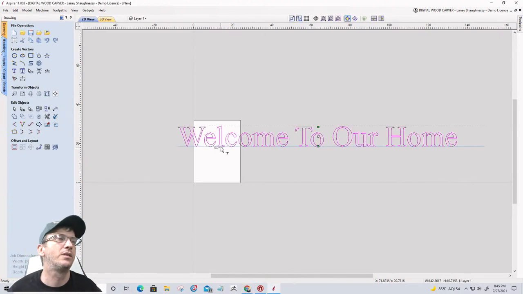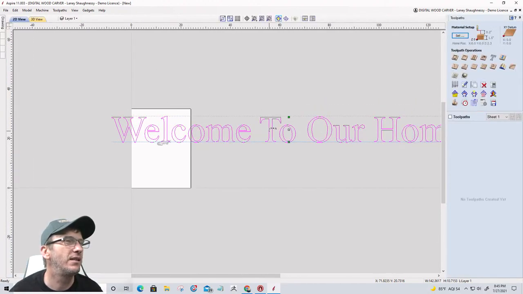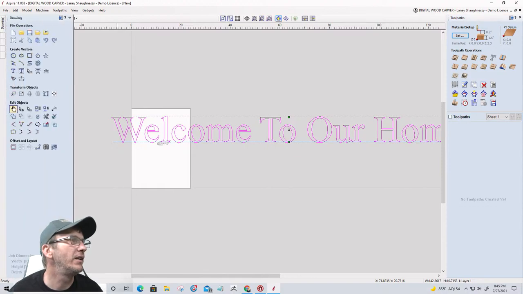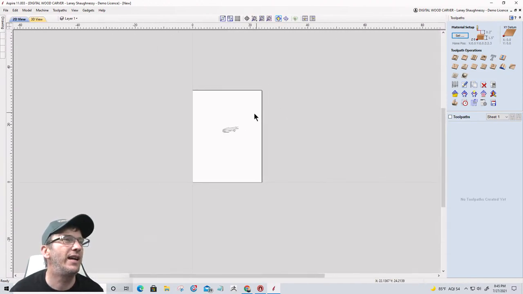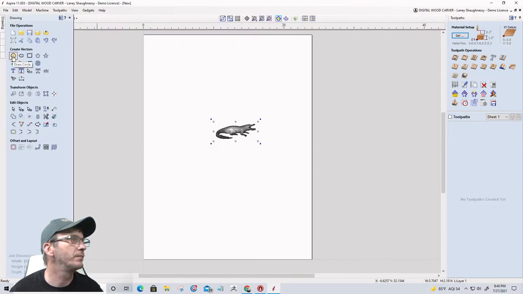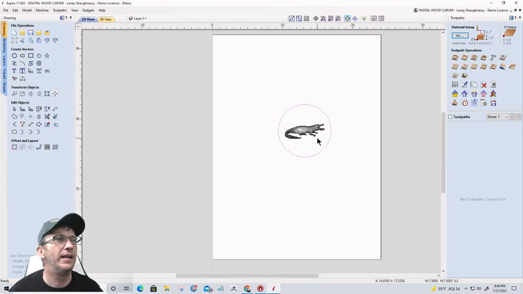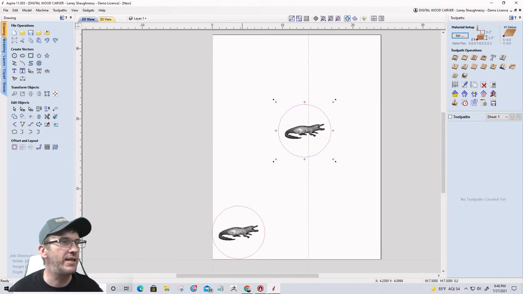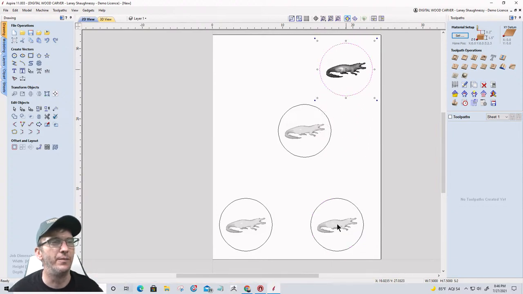The last thing that I will show and demonstrate is, let's close out of this tool and let's delete this welcome to our home spell check thing. Let's grab this little alligator here and let's draw a circle around him. Okay, and let's come in here and hold down the control key and let's drag out multiple copies of this. I'm just dragging them randomly anywhere right now.